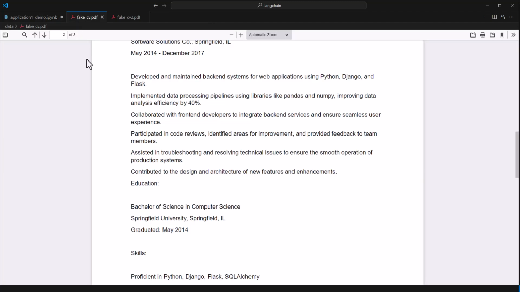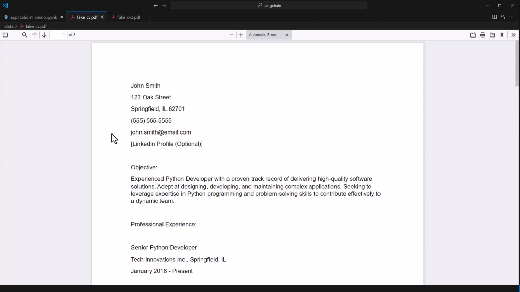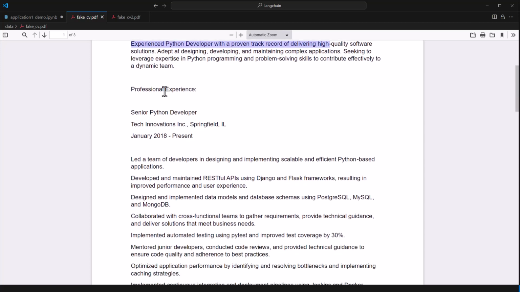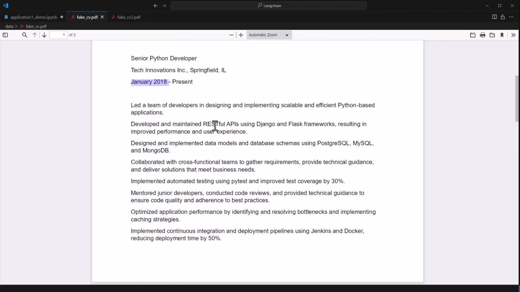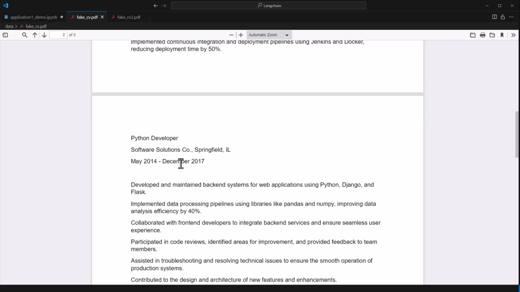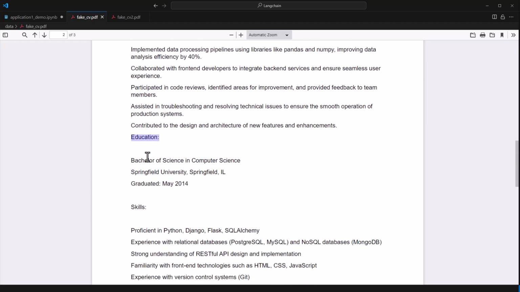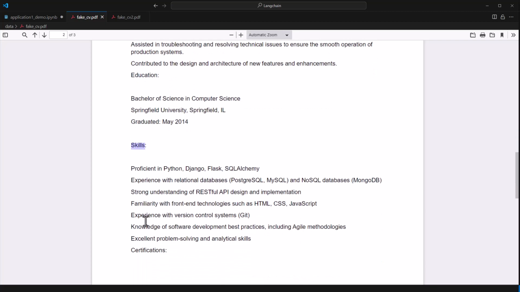The example that we're going to take is a fake CV that I asked ChatGPT to build. It primarily gives a name and contact details, email and mobile. Then it says this person is a Python developer, and it talks about the professional experience: presently working as a senior Python developer, works in APIs, has some experience with databases. Then it talks about the previous experience, lists out the education, and gives a summary of the skills. All right, now let's start with the PDF.